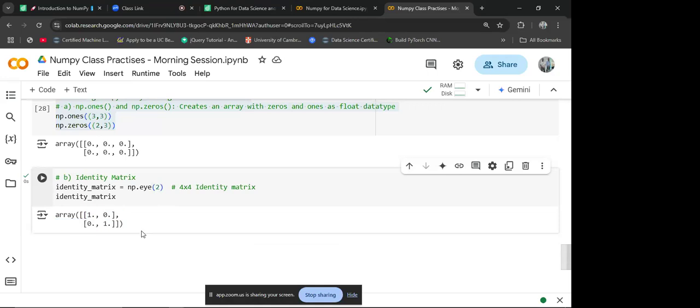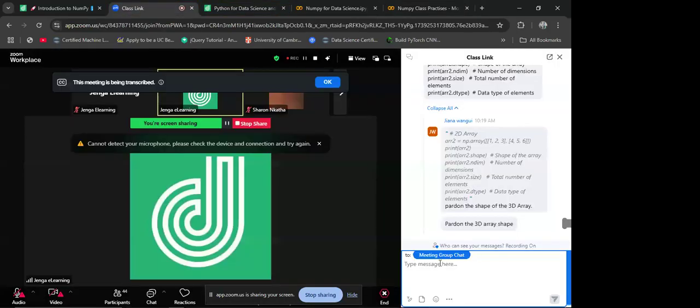There's actually another way you can create a matrix, either by using ones and zeros, or you can work with an identity matrix. I'm sharing this one with you. That is an identity matrix.